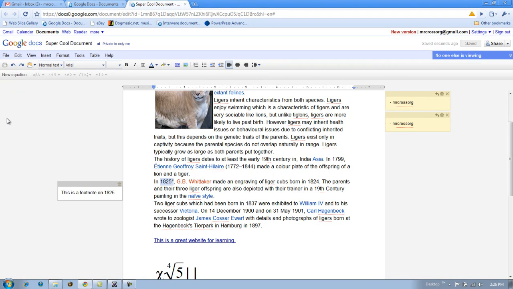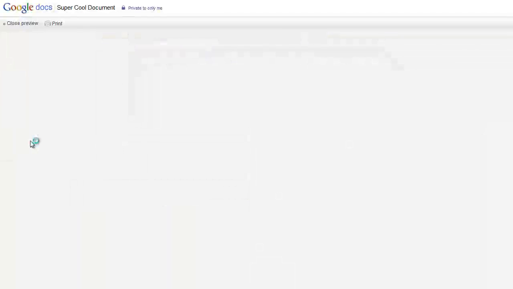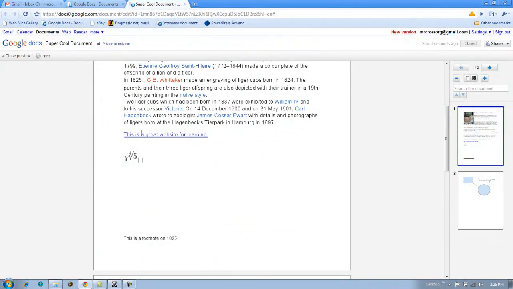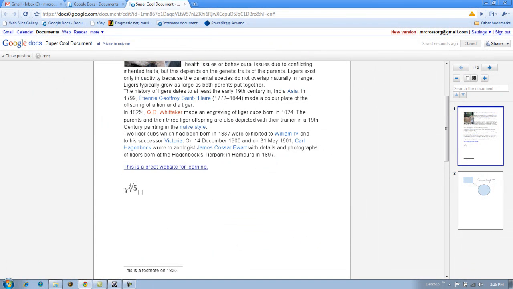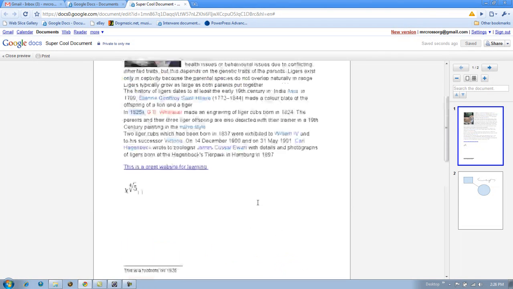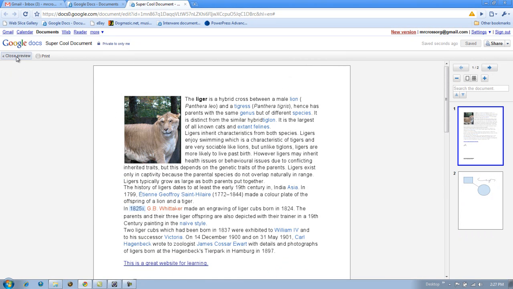When you print, however, it's going to look just like Microsoft Word, and the only way I can show it to you is save file, and I'm going to do a print preview. And when I do, it's going to load a print preview of my document. It's going to take a second because it's processing the actual final image of the document. And here it comes up, and so I've got my picture, I've got my text, I've got my, this is a great website for learning. 1825 has a little number 1 after it, and down here it says this is a footnote on 1825, so you can see it actually placed my footnote in. The print preview also has separated my document into the pages for me.